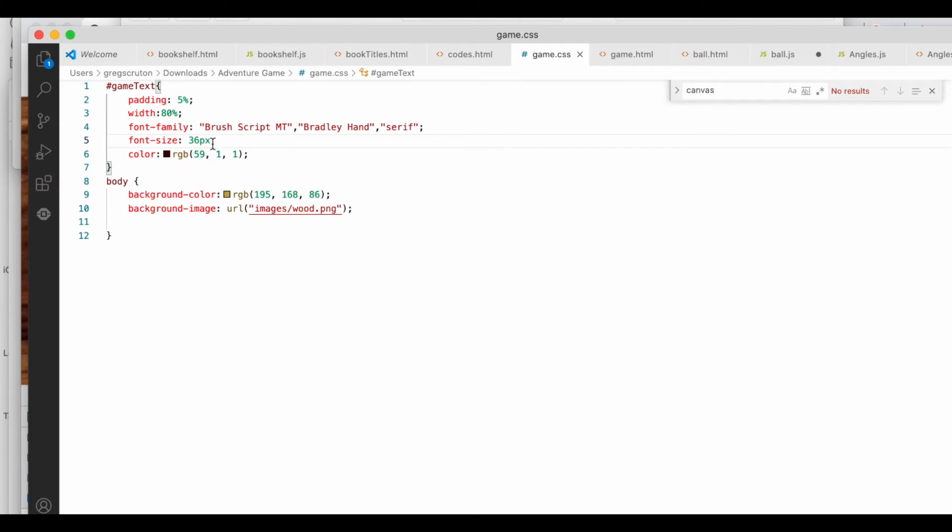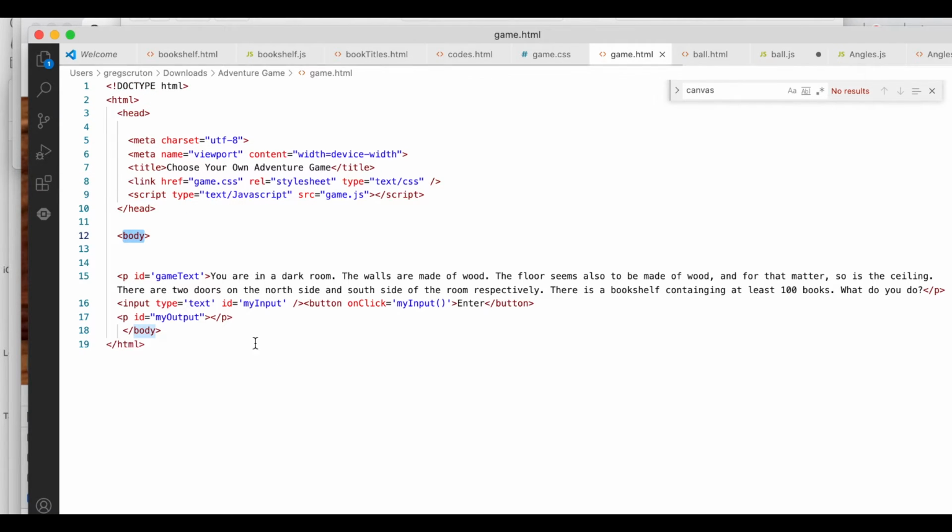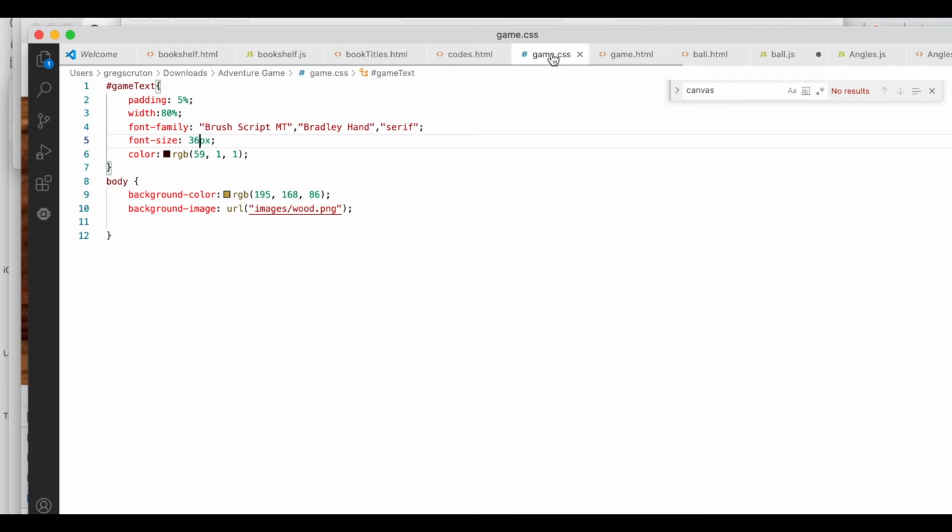It already has an ID on it. Go to game.html. Its ID is called my input. Copy that. Back to my CSS. Put a hashtag. Different things that we can do.